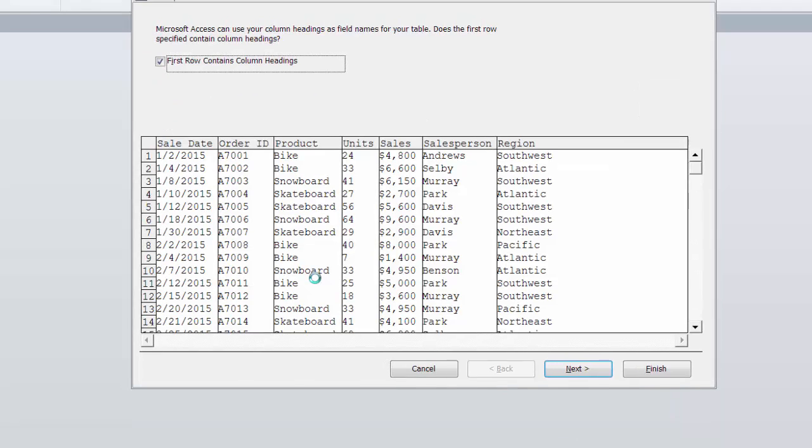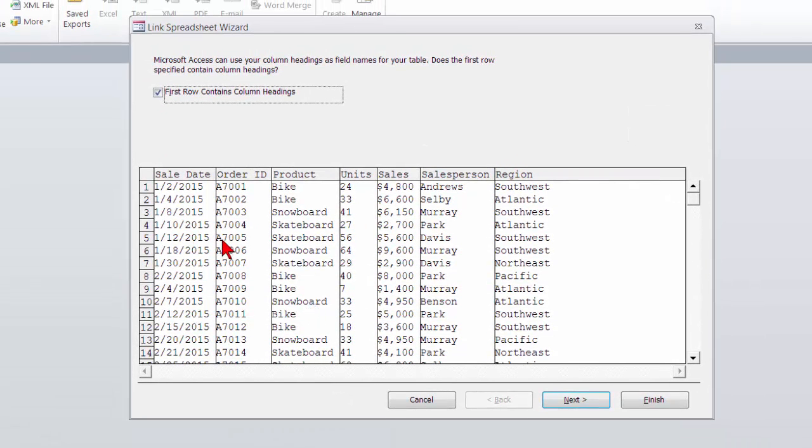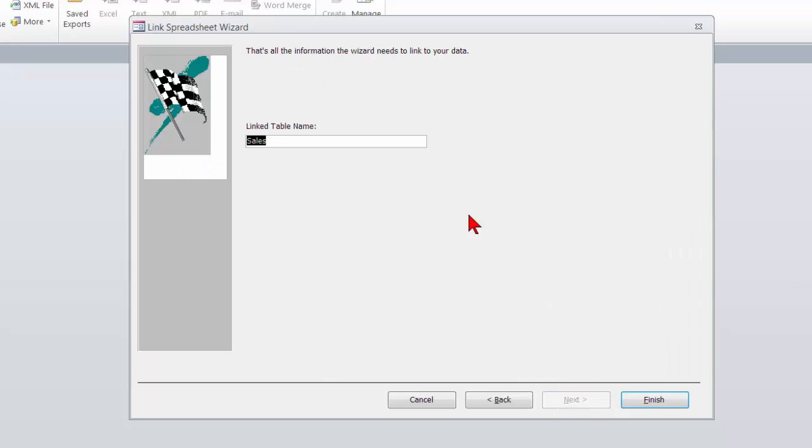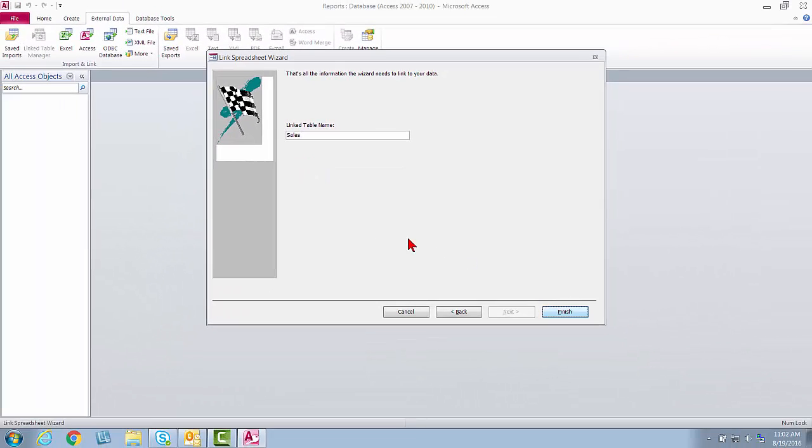I'm going to click OK. Now, this should show you the data properly from that Excel file. You do want to make sure that the first row contains column headings is selected because that data in that list should have had column headers. So I'm good. I'll click Next. And then basically the linked table name, where is it getting that? That was the name of the worksheet in Excel. There was one worksheet in that file and it was named Sales. Honestly, you could name this anything you want, but I'm just going to leave it named Sales and I'm going to finish it.